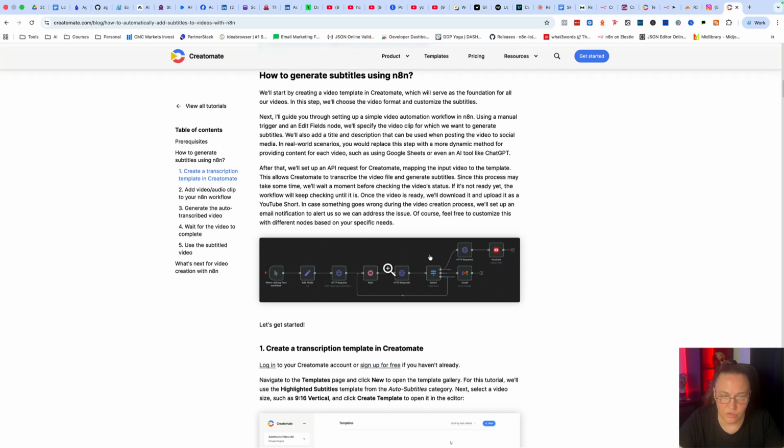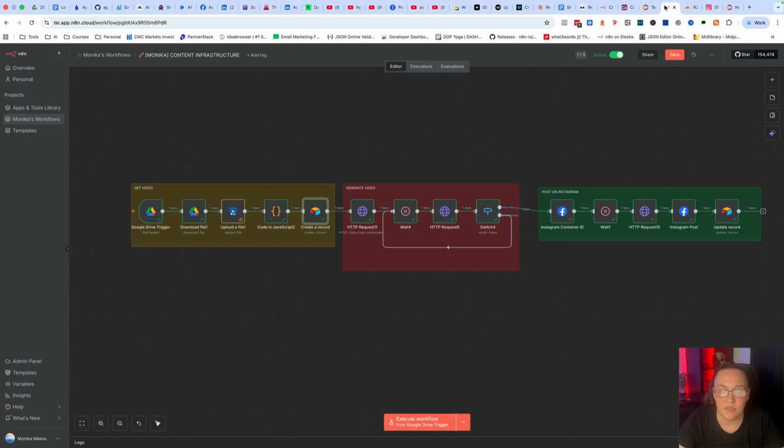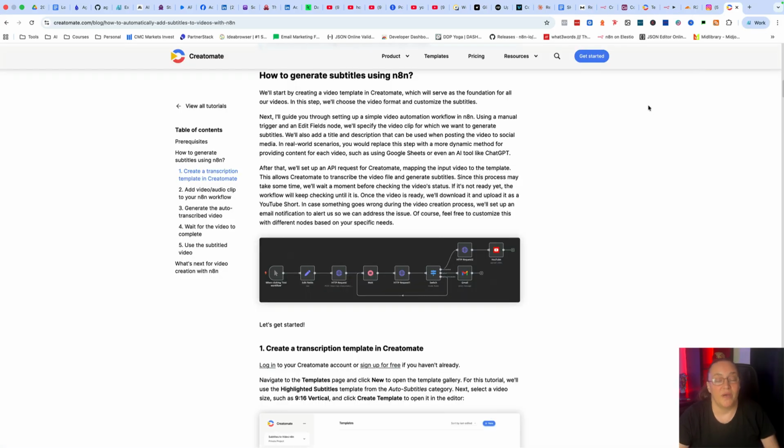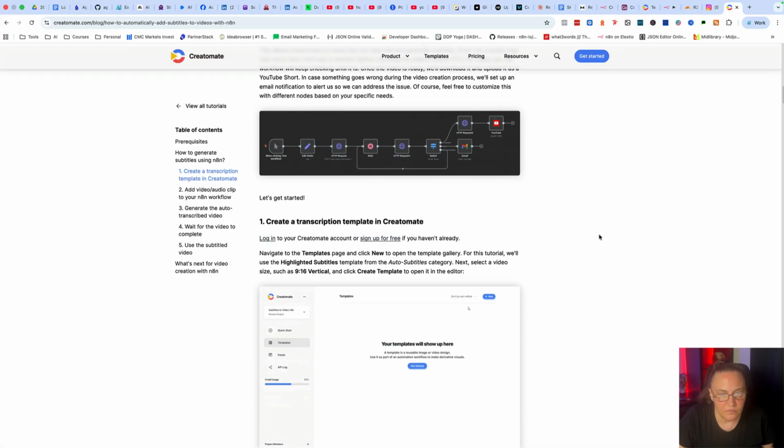It even gives you the exact setup for your n8n, which, if you have a look, is an HTTP request, a wait, another HTTP request, and a switch. And if we look at my setup, I have done it exactly the same way as they are suggesting, because the way they're suggesting is best practice.